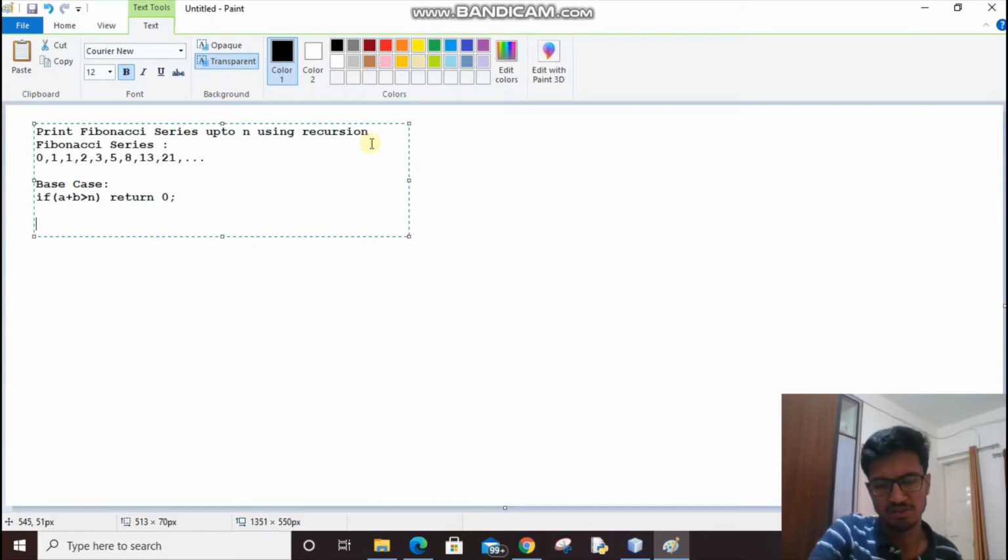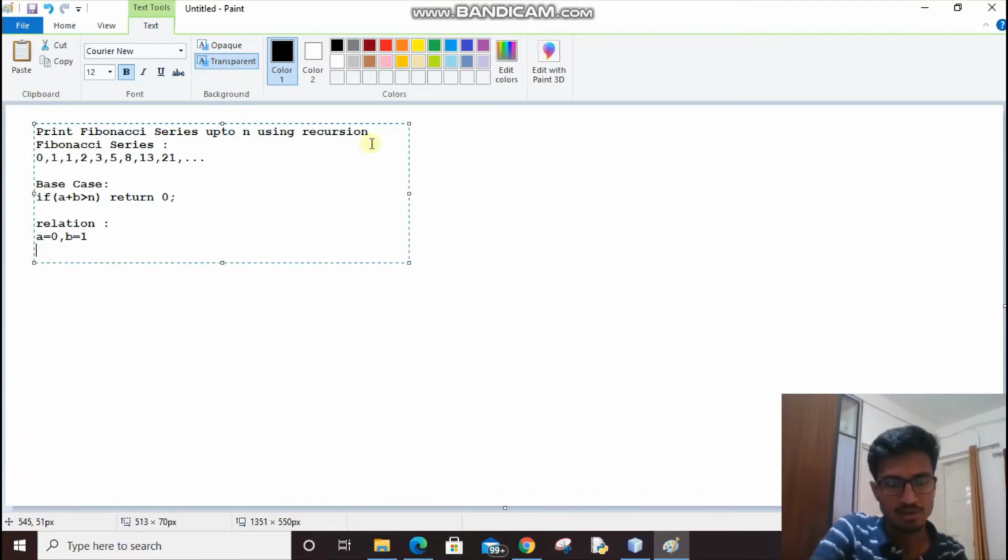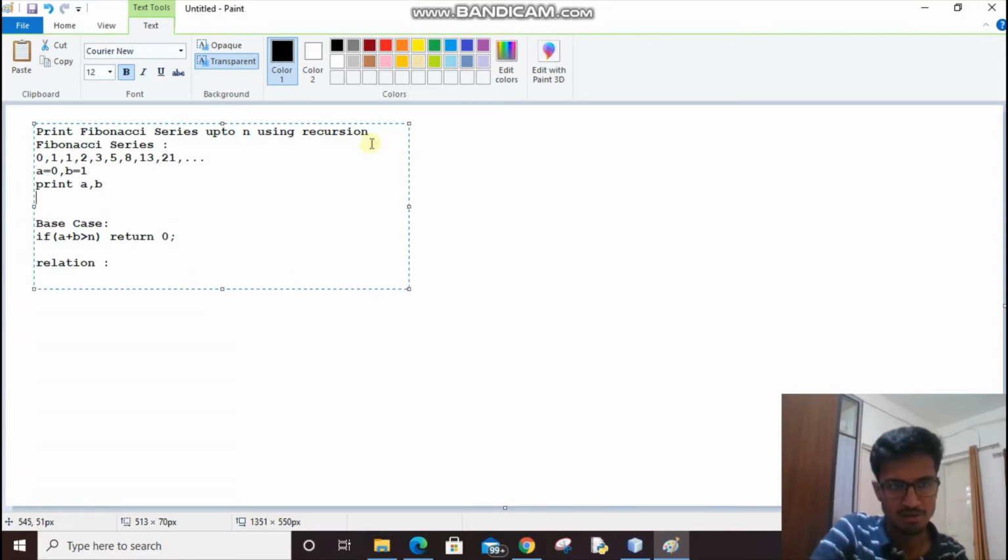And the relation that I can see is we have a equals 0 first, and then b equals 1, and then we add a plus b. First we are printing it, so I have to write it here only: print a comma b. So this is not inside the relation, so I'm going to take it outside the recursion part, right? So this would be done outside the recursion part.